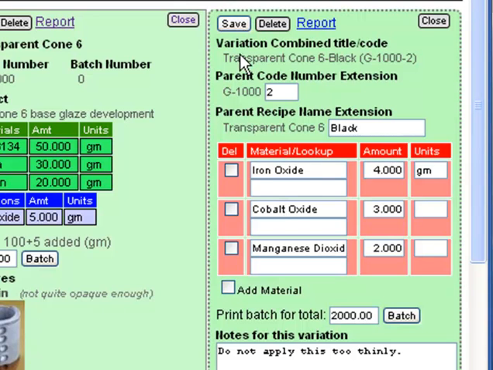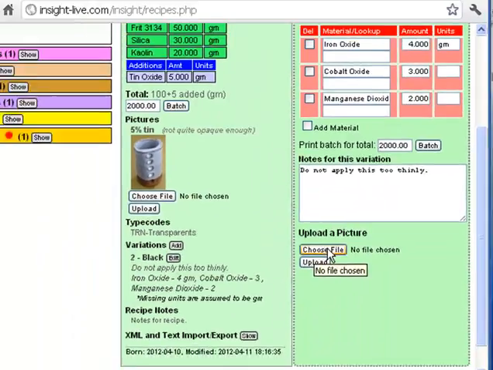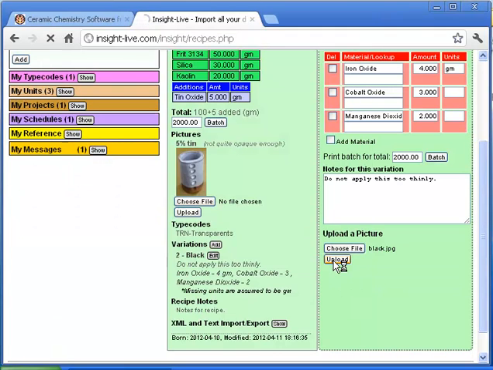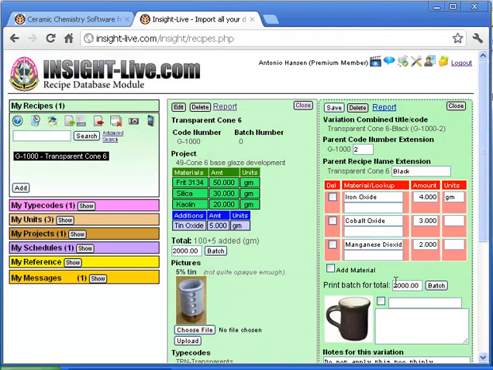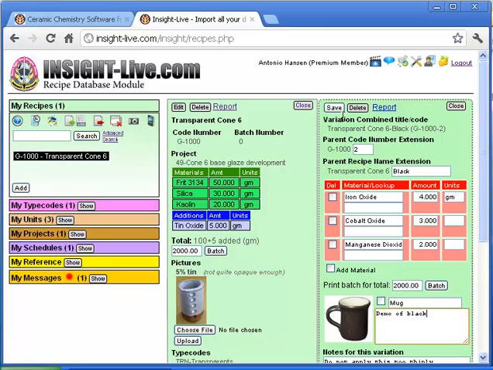Now I need to add a picture in here that we had in the recipe itself. So I'll choose File. There's my picture. Upload. Now I can also have individual notes on this picture. Maybe I'll just call it a mug. And save.